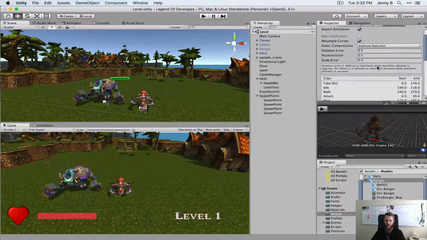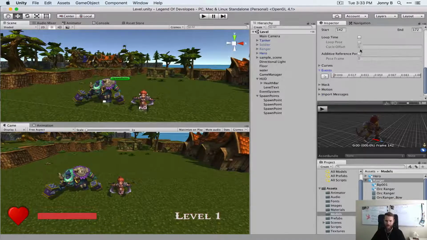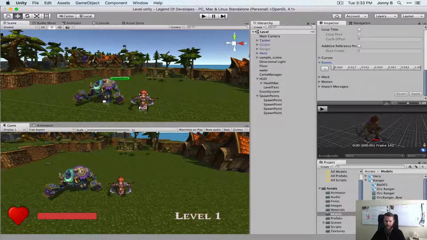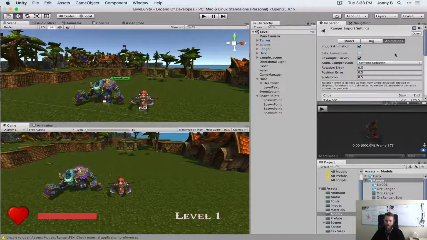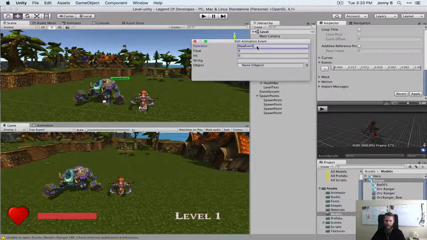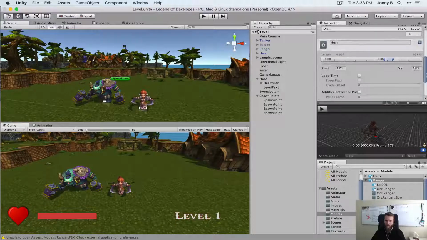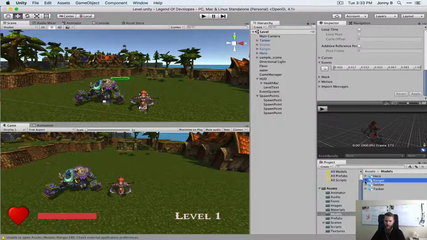What did we just work on? We just did die. So let's look at hurt now. So open up hurt, edit it, come down to the events, create a new event, name it enemy end attack, apply. So now we got our ranger finished, and let's pick our soldier.